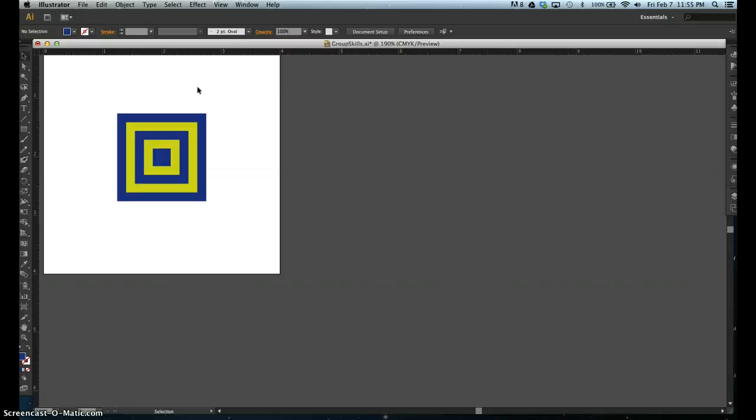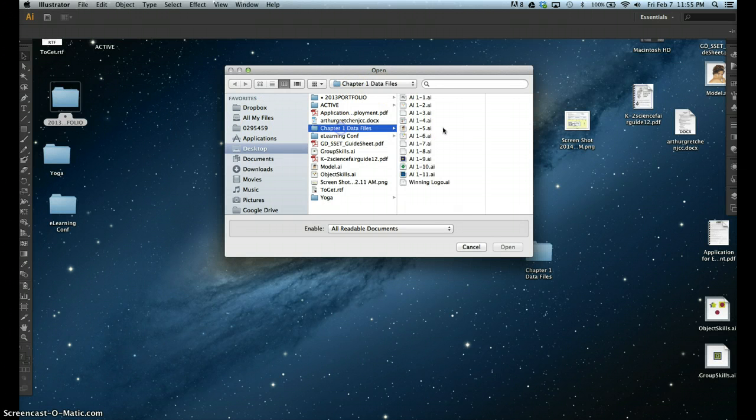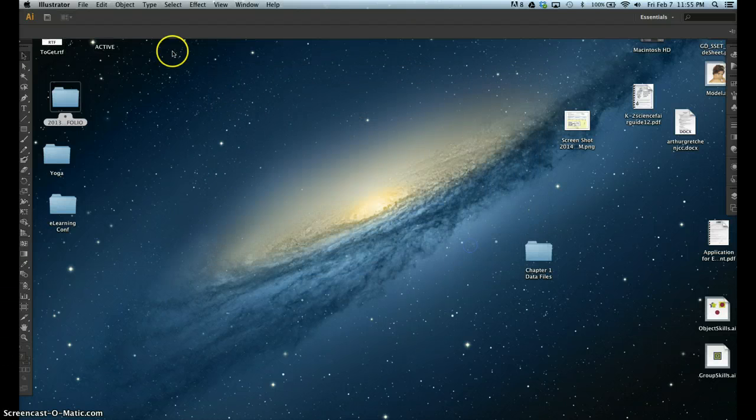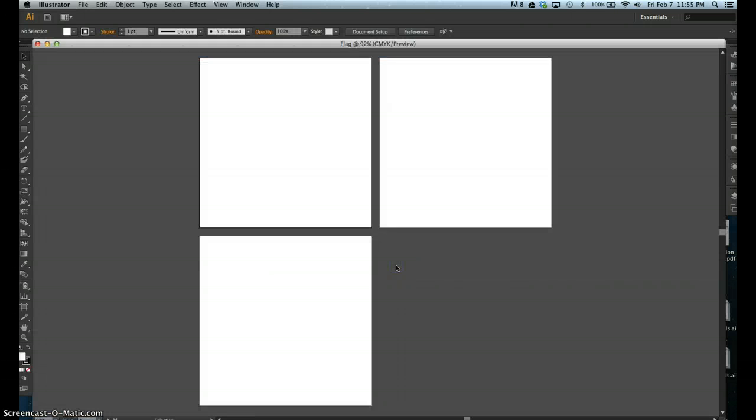Now I'm going to move on to Illustrator 1-81. You can go ahead and save this document. Control S, click out of it, open up Chapter 1 data files, and it actually wants us to create a new document, so File New, sorry about that, and name it Flag. Say OK. Make the size of the document 6x4.